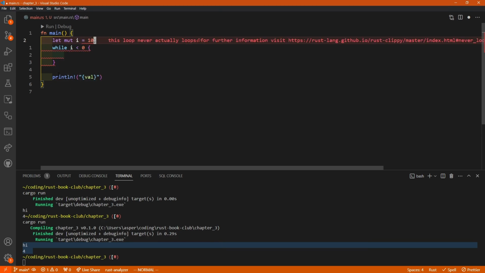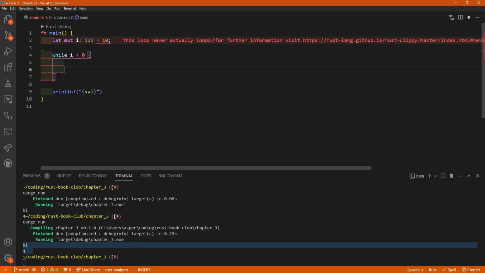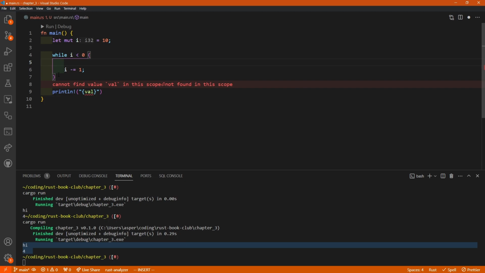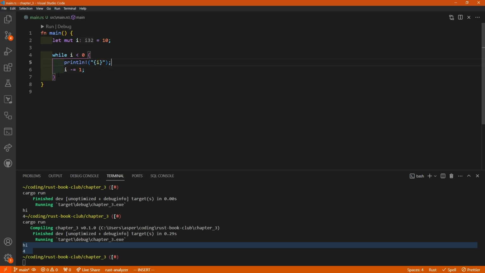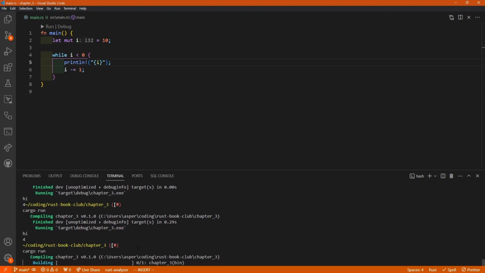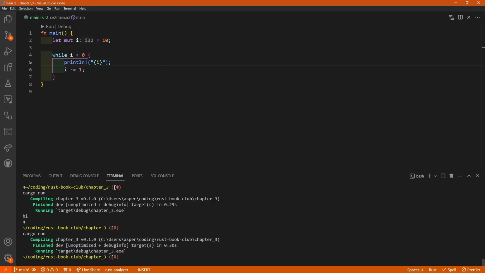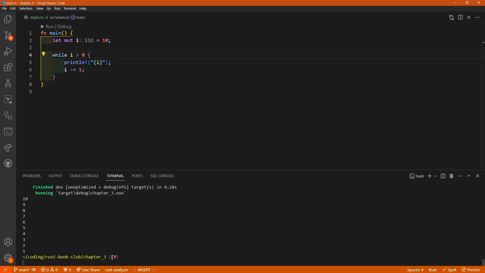Yeah. Let's say this is equal to 10, and then we can loop down here. So i minus equals 1. And we can print in here. And this will do what you expect. It'll loop 10 times. Well, actually it won't, because I said it is less than 0. It'll loop 0 times. Doing it again, it'll loop 10 times. Perfect.